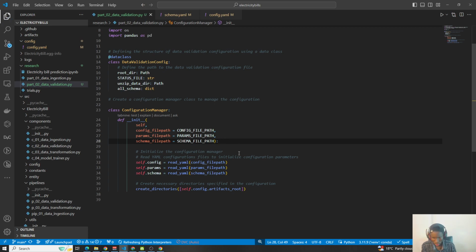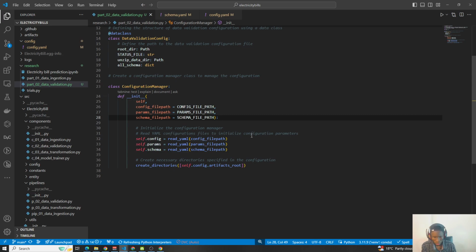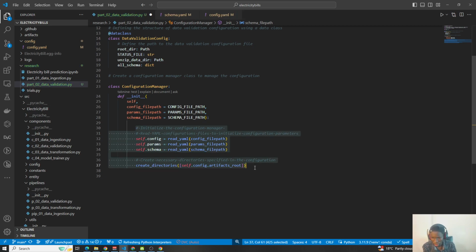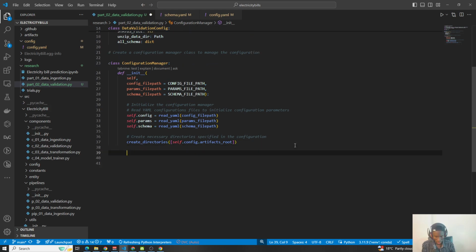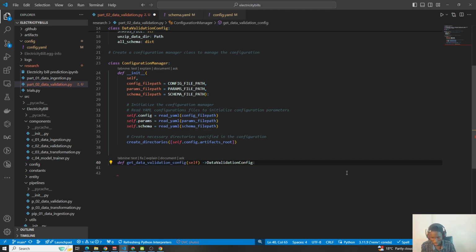So initialize the configuration manager, read the YAML configuration files to initialize the configuration parameters, then create directories for that. Okay. I prefer them to be aligned, they should be aligned like this. This is better. So after this, we get the validation config object.